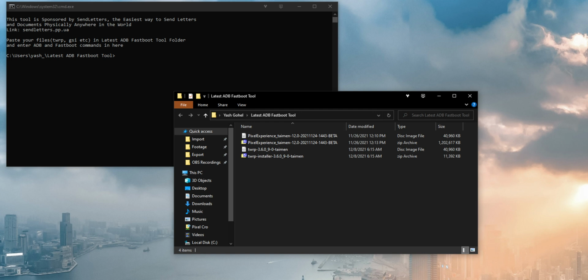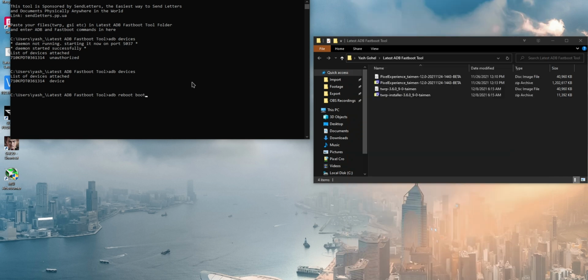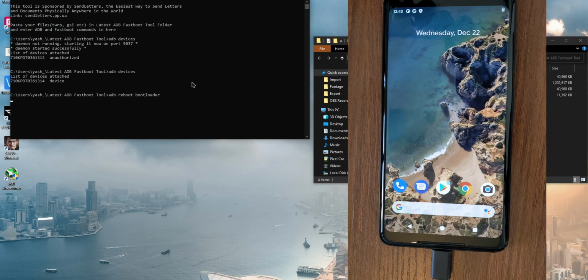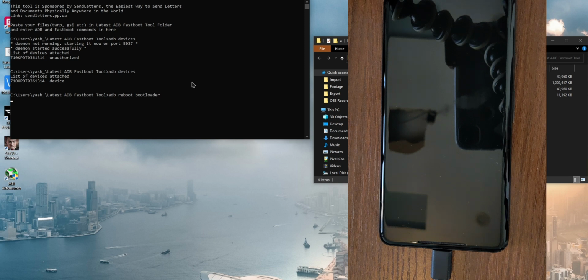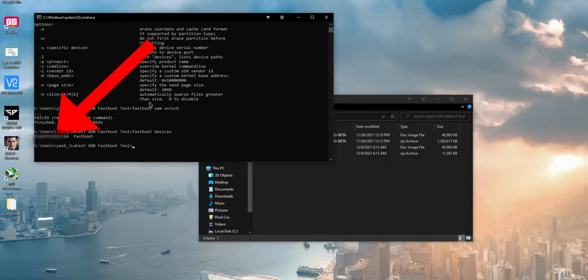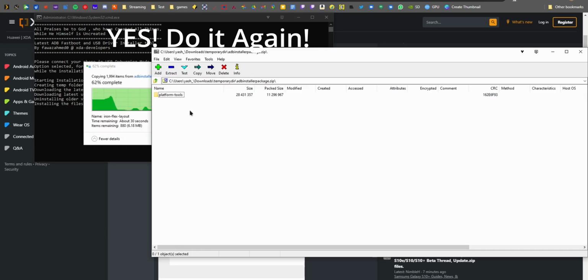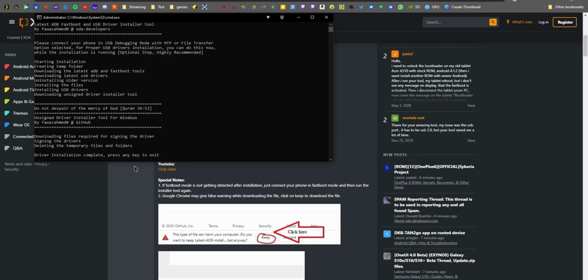Now reboot your phone into Fastboot mode by typing adb reboot bootloader. Once you're at that screen, enter the following command: fastboot devices. You should be able to see your device code. If you don't see it, you can run the batch file that I showed you earlier that will install the Fastboot drivers that are compatible with your device. Then type fastboot flashing unlock.